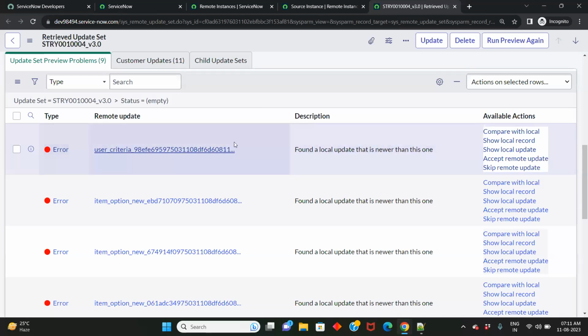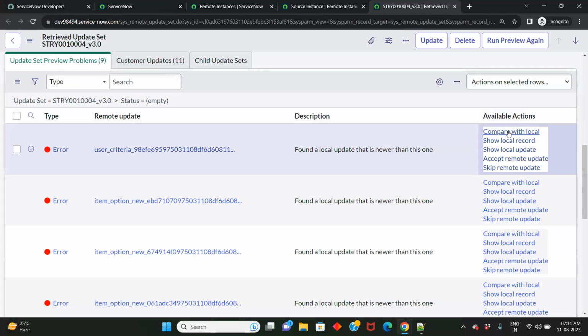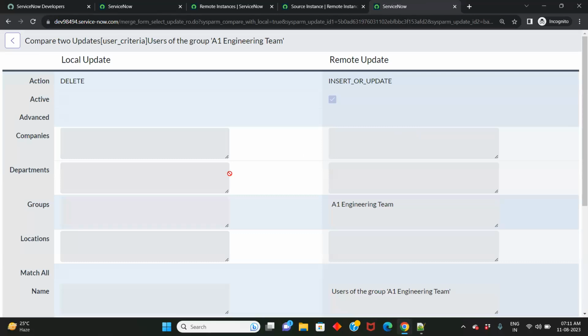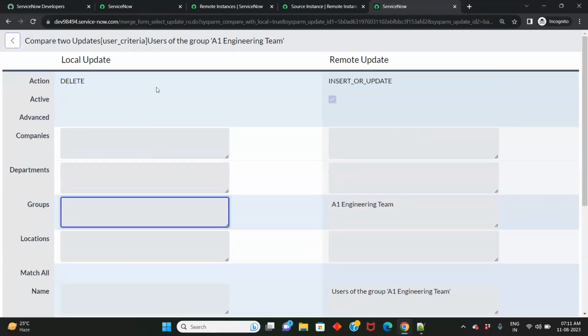And we want to compare this remote update with the update present in the target instance. So compare with local. Click on this. After comparison, we can take the decision. This local update is related to a delete operation, whereas the remote update is related to insert and update. So we are comparing the user criteria update.